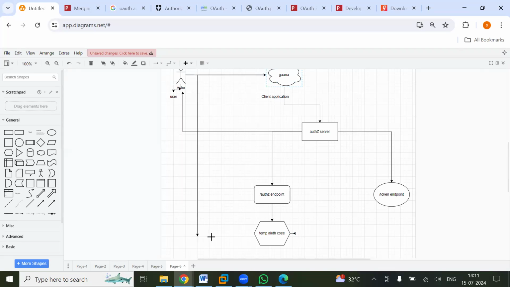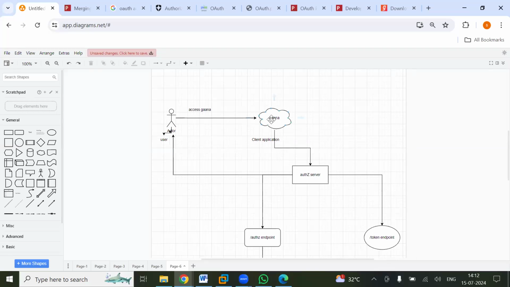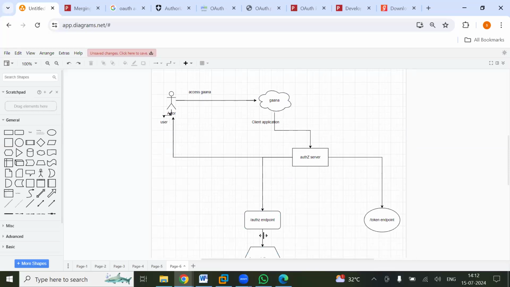Ghana will come, take this code, and it will go to the authorization endpoint. My arrow is not working. But sorry guys, my diagram is not happening properly, but try to understand. Ghana, this temporary auth code is generated.